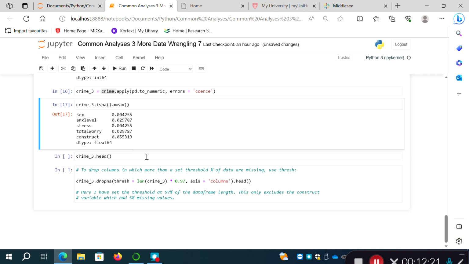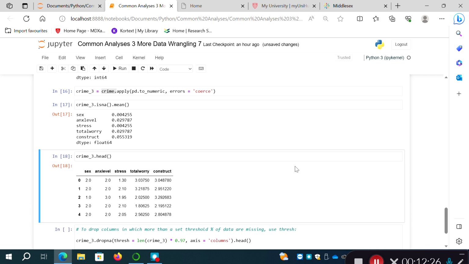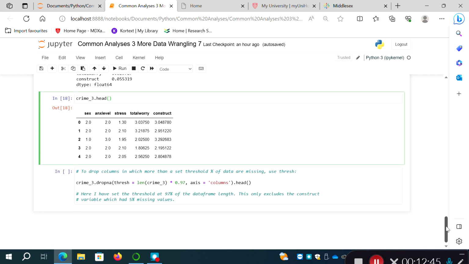If I bring up crime3.head, this will be useful for the next step. We've got these 5 variables, and we can see the percentage of missing values for each variable. The highest is constructive thinking, with 5% missing. So if we wanted to drop columns, drop variables that have a lot of missing data, we can set a threshold percentage of missing data. We do that using the thresh argument.